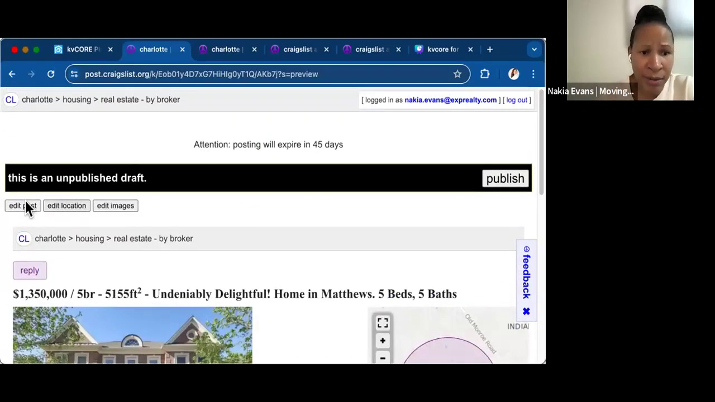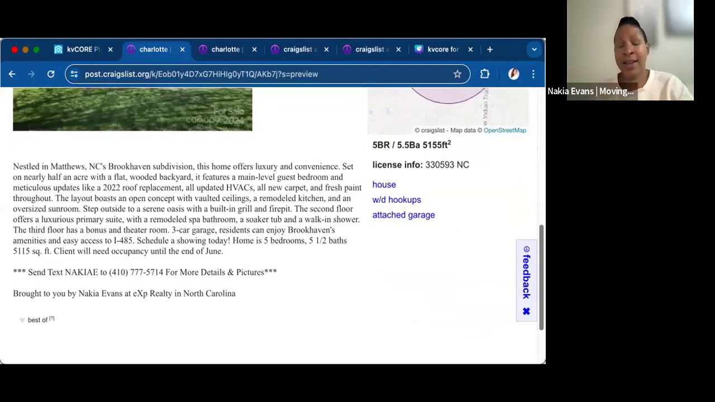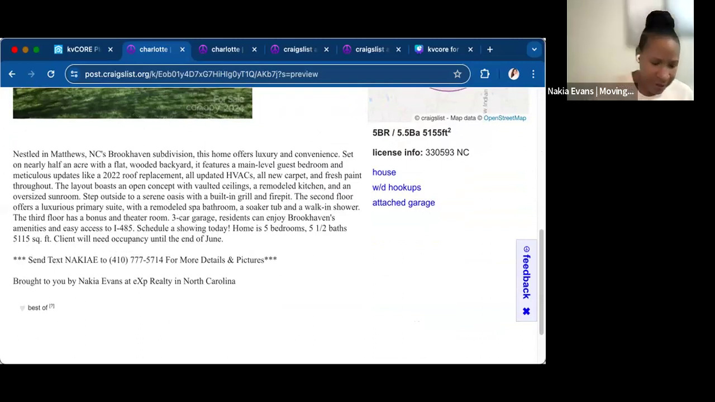We can edit images, we can edit location, we can edit the whole entire post. I really like this little thing here for lead generation. kvCORE promised us lead generation, and I think they deliver. I think we just don't accept the delivery. We are not home to sign for the package. Is that the best way I can explain it, Terry? We just didn't sign for the package.